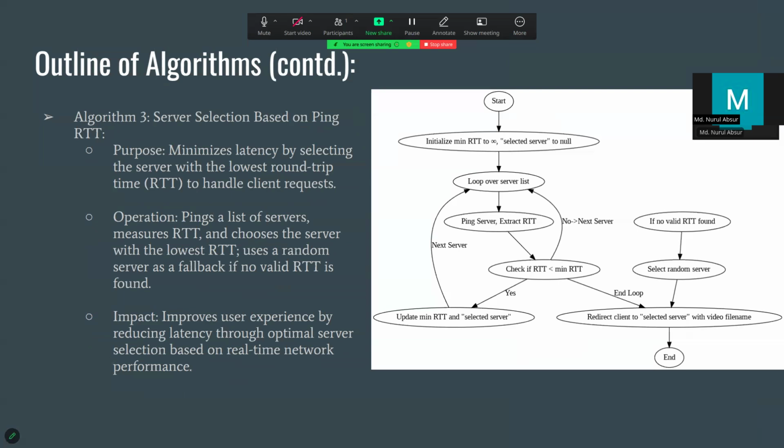The third algorithm is server selection based on ping. The purpose of this algorithm is to minimize latency by selecting the server with the lowest round trip time to handle client requests. The operation of this algorithm is to ping a list of servers, measure their RTTs, and choose the server with the lowest RTT. It uses a random server as a fallback if no valid RTT is found.